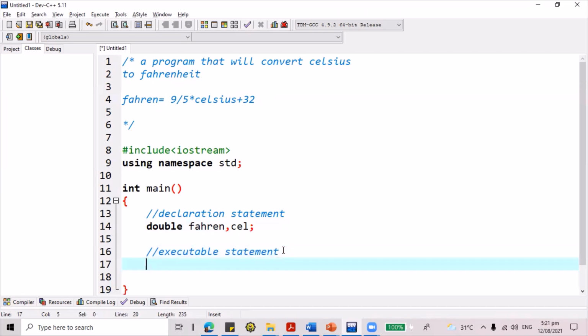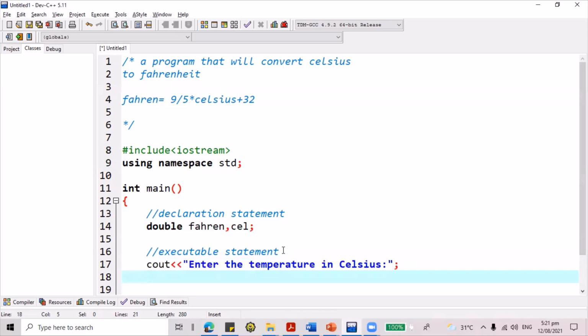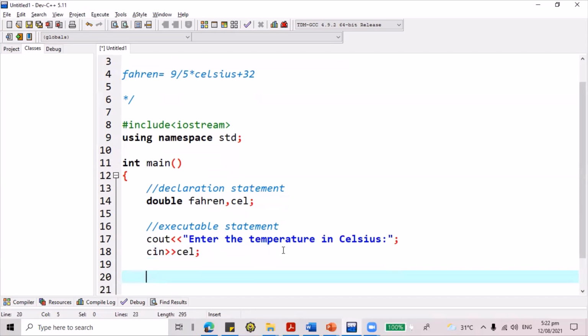In the executable statement, we first need to ask the user to input the value in Celsius. So I'm going to use cout, an output statement, that displays "Enter the temperature in Celsius:" with a semicolon. Then to accept the value of the variable cel, we make use of the cin syntax to read the input value. After that, we're going to do the process.